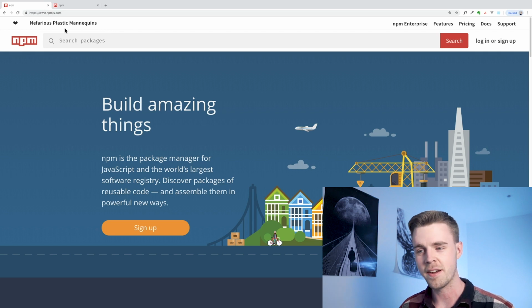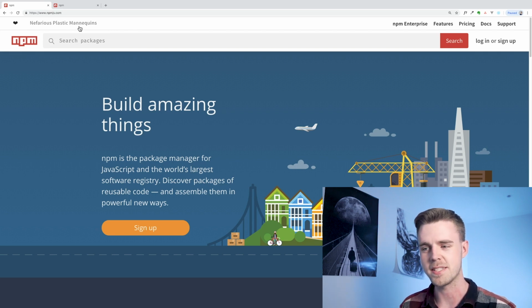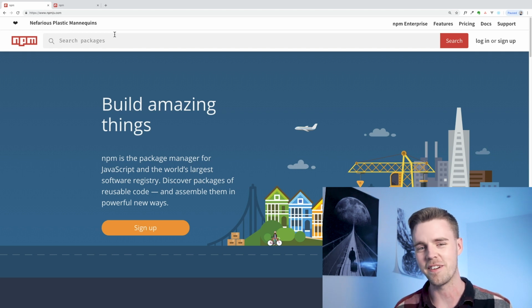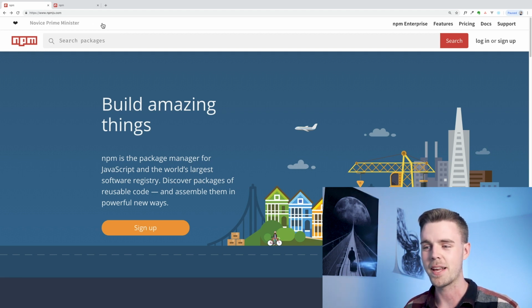So as you can see here, NPM stands for Nefarious Plastic Mannequins. It doesn't actually. The joke here is that NPM doesn't actually stand for anything, but people commonly refer to it as Node Package Manager, so if you hear that term or NPM, they're referring to the same thing. So just for gags here, you can keep clicking on this title and you get different meanings for this acronym of NPM.